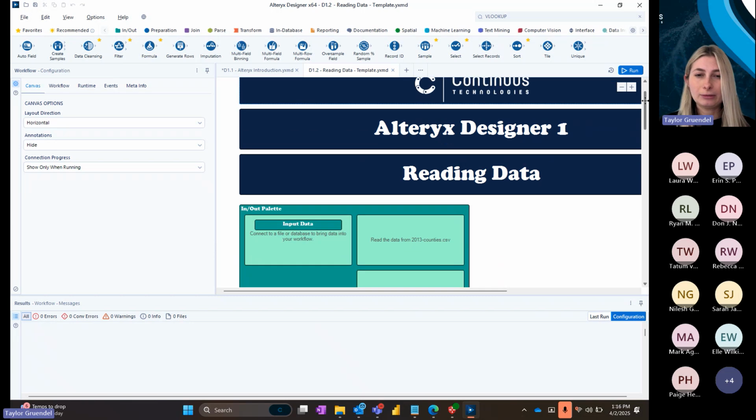So I'll give everyone like 30 seconds to just get that up. Let me know if there's any issues or errors trying to open that template.